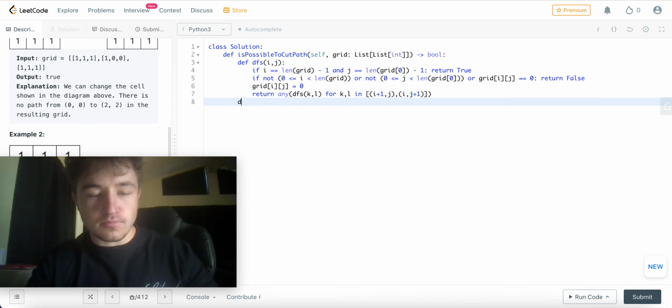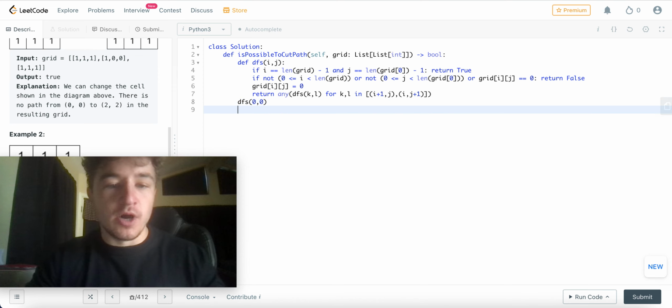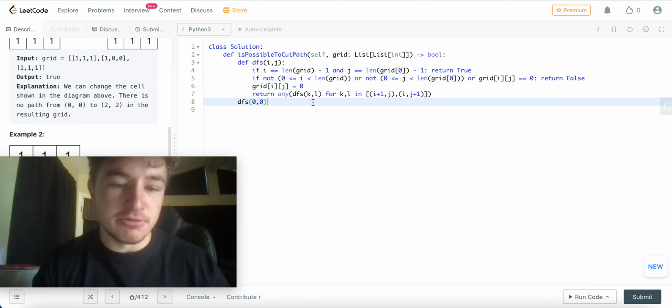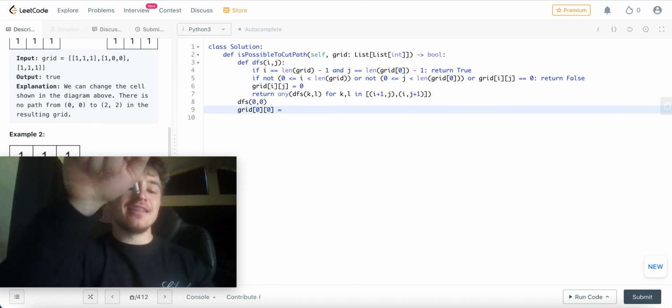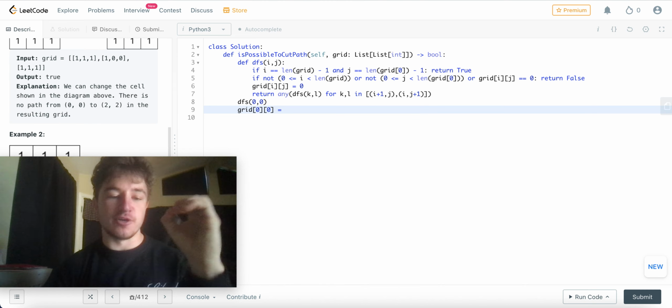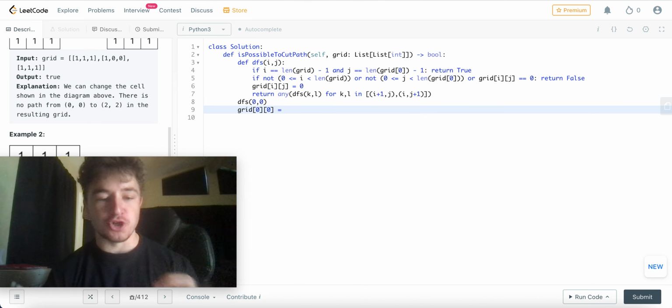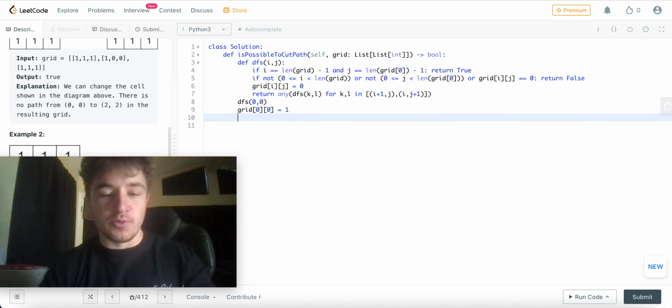All right. So we'll run DFS once. We'll notice that the way that this works, it ends up setting grid 0, 0 to 0. So we'll reset grid 0, 0 to 1 because it's going to set the whole path to 0, including 0, 0. But you can't change 0, 0, because 0, 0 is always a choke point because everyone starts at 0, 0. So we have to reset that as 1.